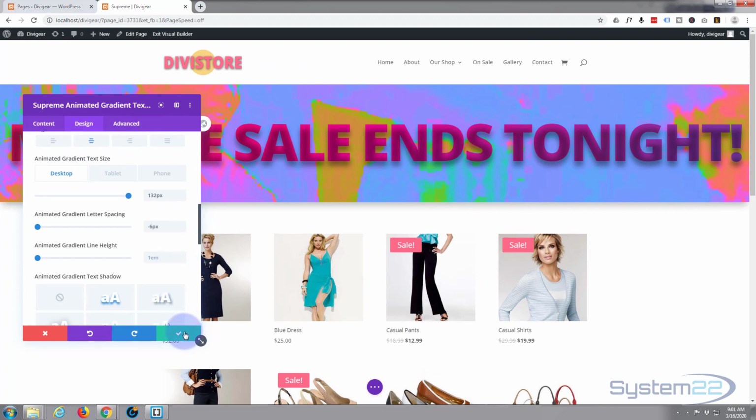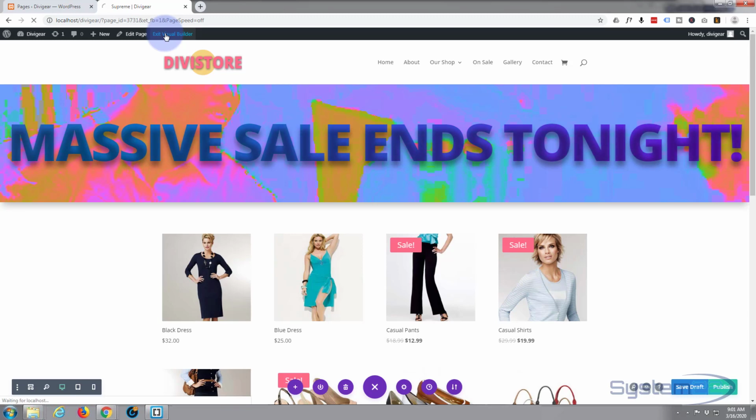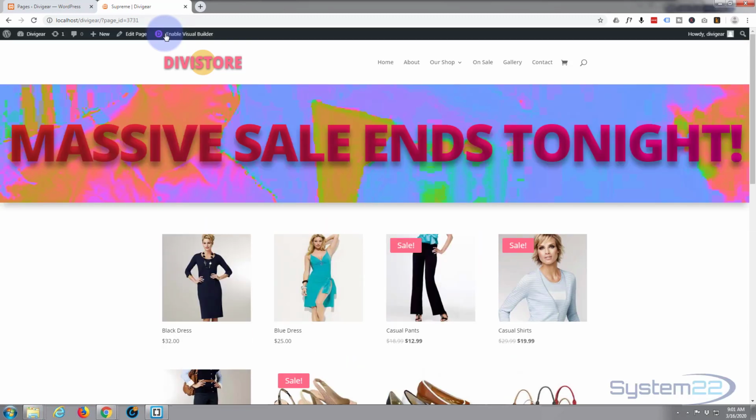And that is it. Let's save our changes. We'll save our page changes. You can either save the draft or publish. Once saved, let's exit the Visual Builder and see what we've got. And there you have it. That's a pretty eye-catching headline to have on your site. I really like that gradient effect.